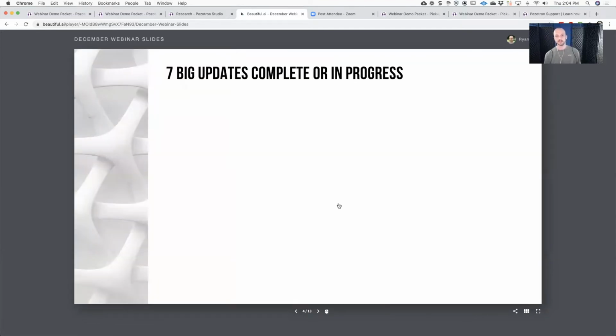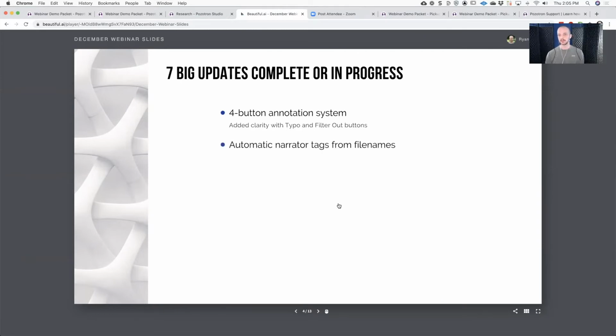So there are 7 big updates to talk about, and we'll go over these one by one. Everyone's probably noticed by now that there's a 4-button annotation system instead of 3. We added clarity with the typo and filter out buttons, and I'm going to go over that in a live demo in a minute. If anybody has any questions about what those do, let me know and we'll make sure that we clear that up as we go along.